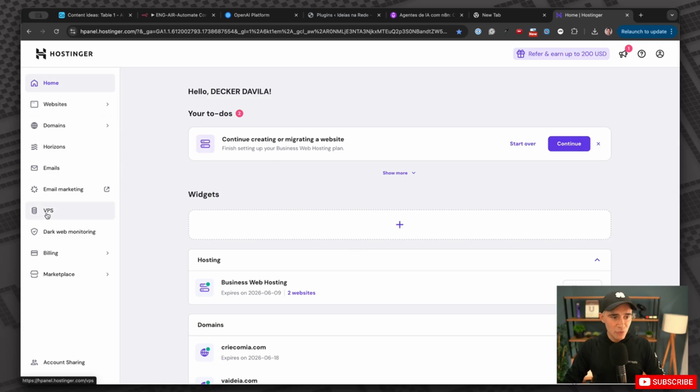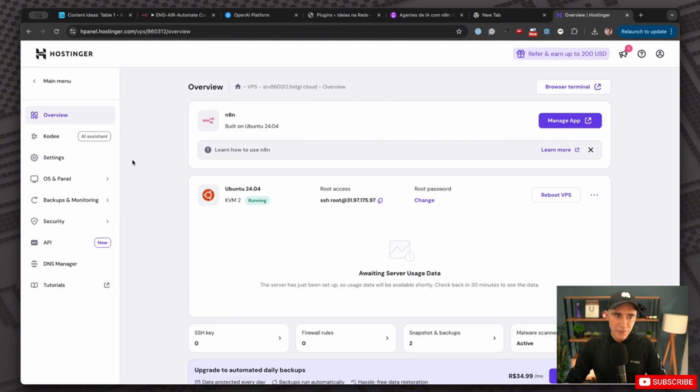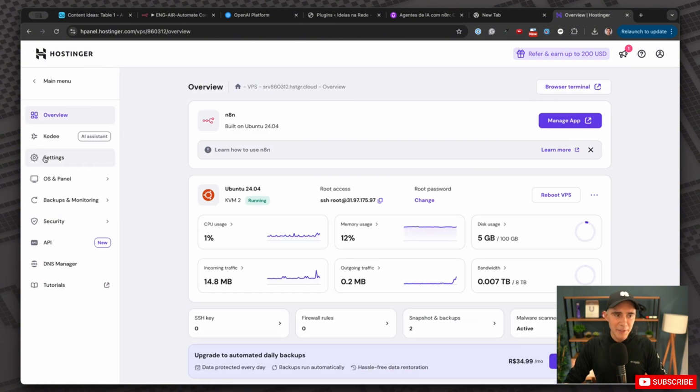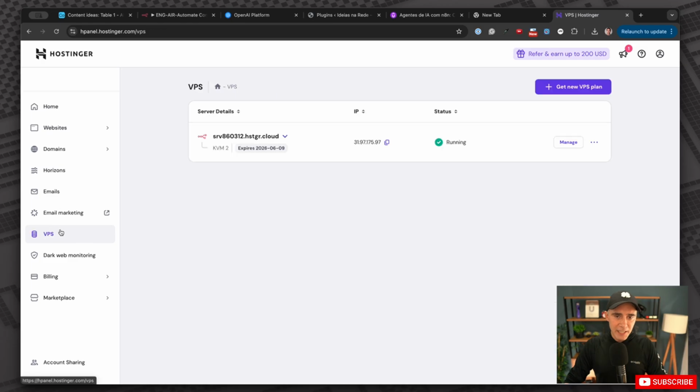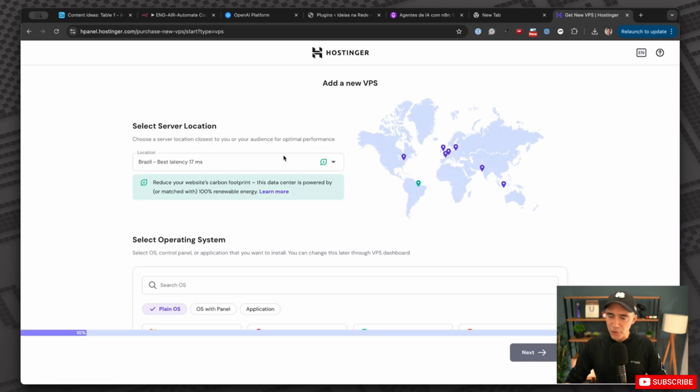So in here, you come to VPS on the left menu. And in VPS, you see that we have the VPS that is running. So I click on Manage here. And if this is the first time you are coming here to the VPS, there is a chance that you will need to set up your server location, as I can show you here on the screen.